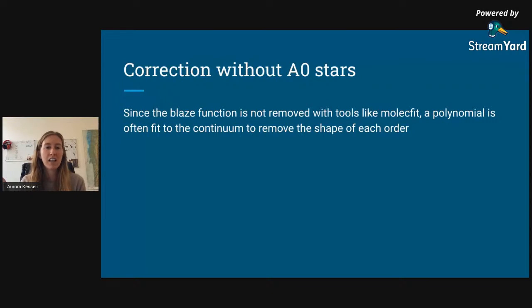Okay, I just wanted to say the last part for this with the telluric correction is, since the blaze function is not removed with tools like MolecFit, you need to do something to remove the blaze function. So this is fit it with a polynomial to remove the shape of that.